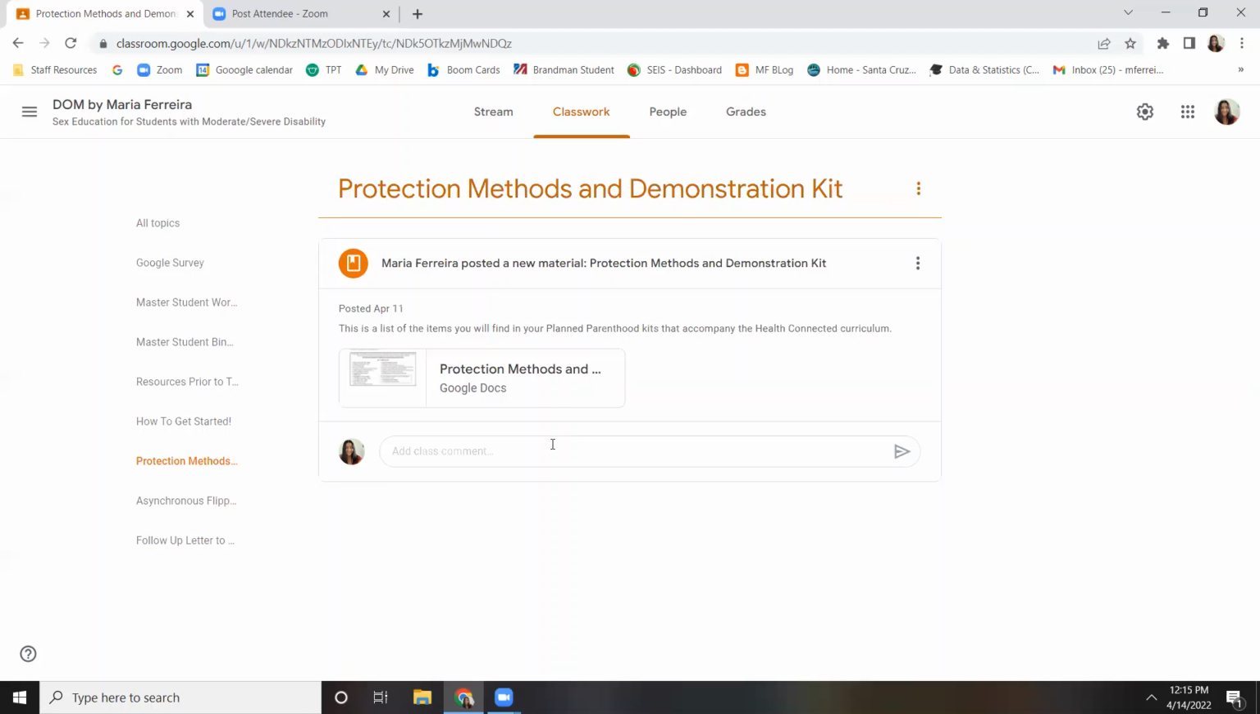Some of the things you will find in this kit are, and I will be personally taking this kit to you in your classroom by the end of the week, so you can be ready to use it when you're implementing your curriculum.